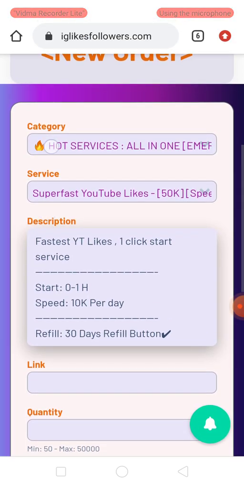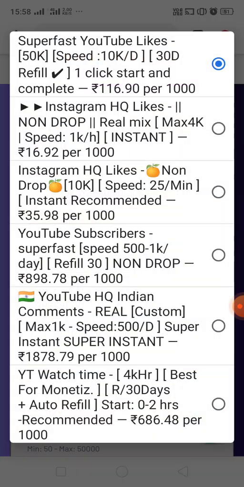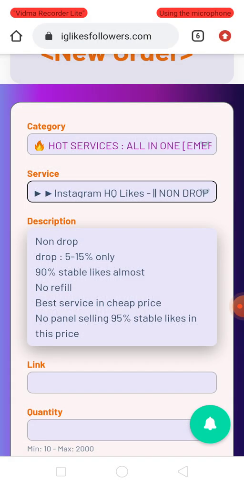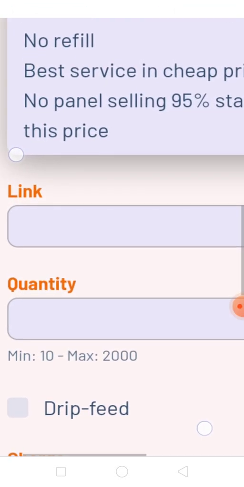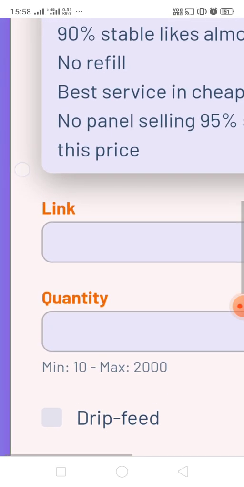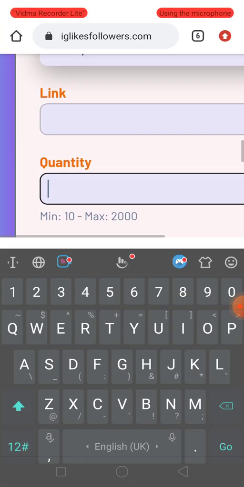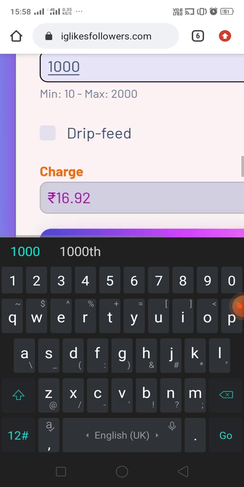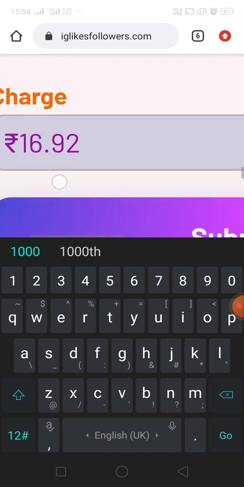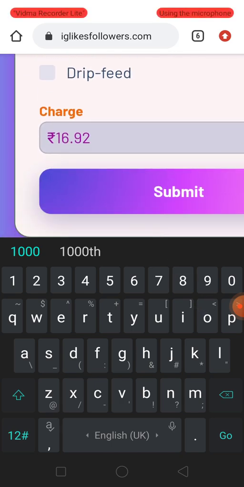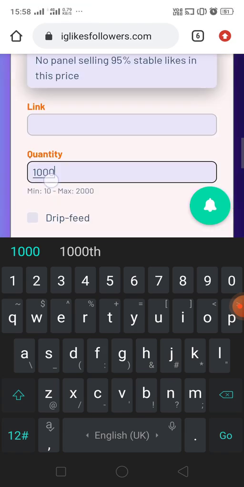For example, you are buying this hot service. For example, you are buying the Instagram like. Then here you have to write your profile link or post link, and the quantity you want to order. Then it will show here the charges of your service order. So after submitting, you will get the order.